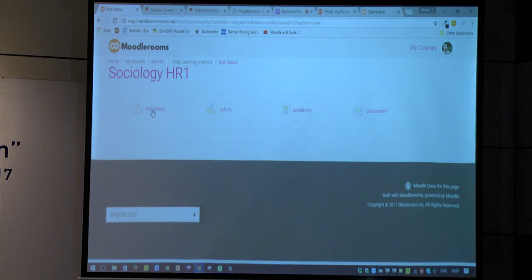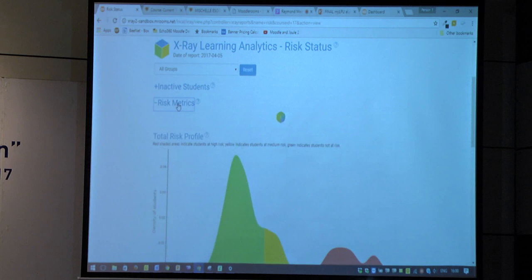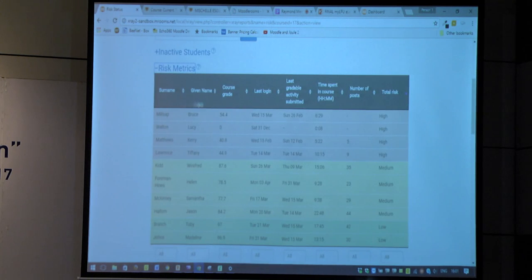For example, it has risk metrics that helps you identify at-risk students. Okay, let me show you. This algorithm actually draws upon three data points. The academic risk, which is given by the grades of the students so far. The social risk, the number of posting and the participation level in the activities, online activities. And lastly, the time span.